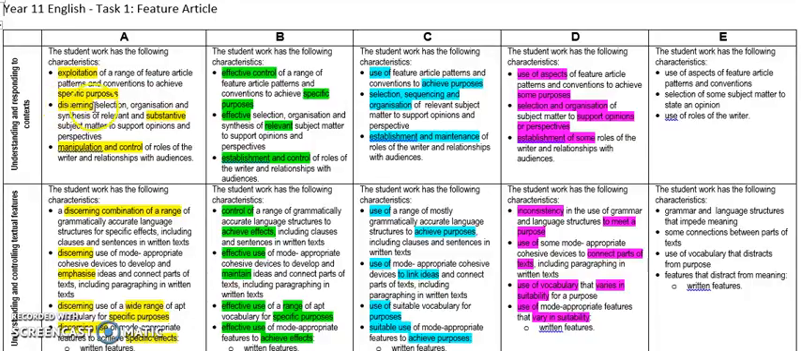For an A, you've done that in a discerning and substantive way. For a B, it is effective and relevant. For a C, you have selected, sequenced and organised some of this subject matter. And for a D, you have selected and organised some of this to support your perspective.